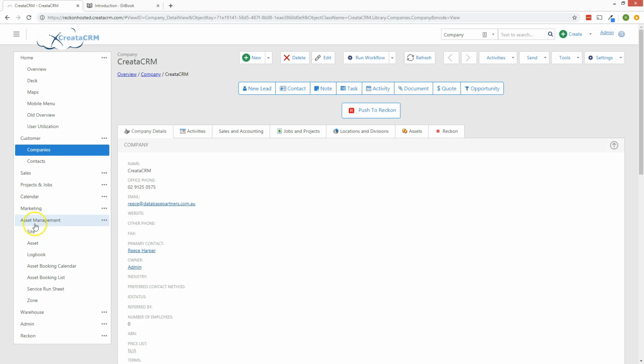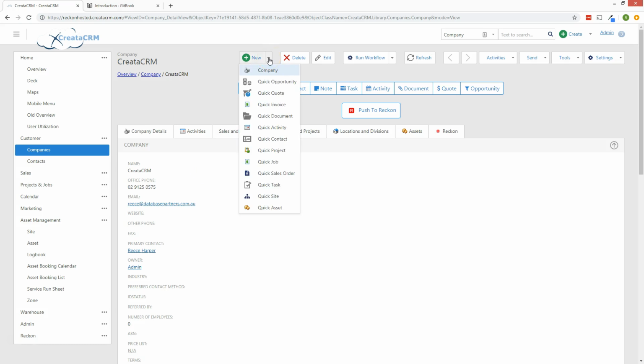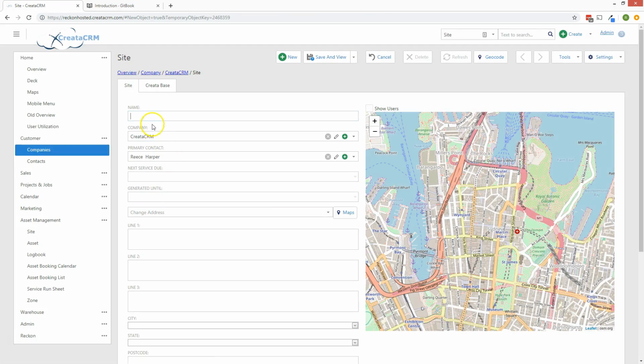Now the site management section is in the asset management section: sites, assets, logbooks, and you go through a number of elements, to run sheets and zones that you have in asset management. So what we're going to do here is go to the company. The first step is to create a site from a company. It's quite simple. When you've created a company, you just click on the new drop down menu and click on new site. It will pop up a screen and copy the details of the information.